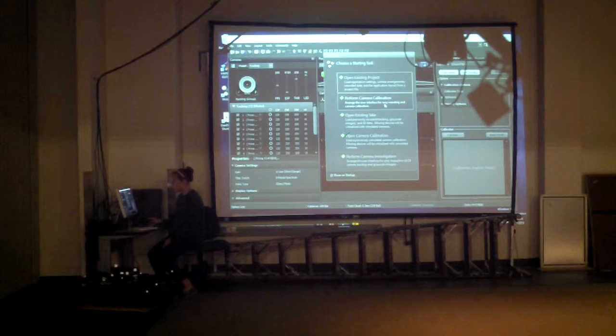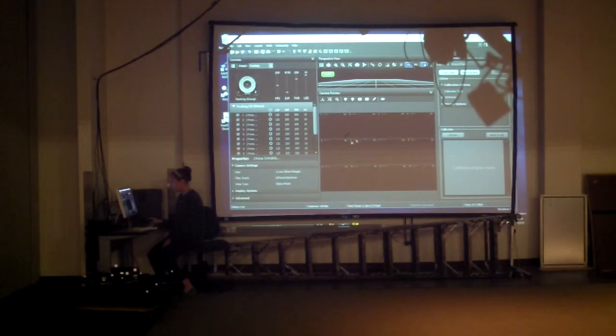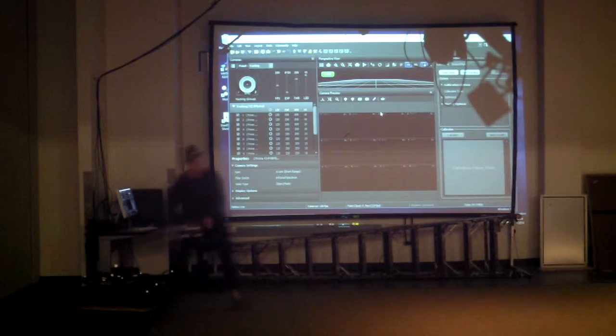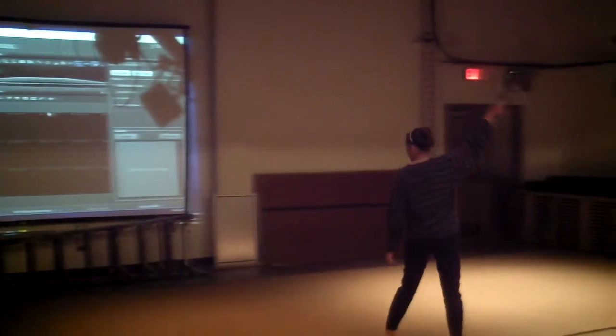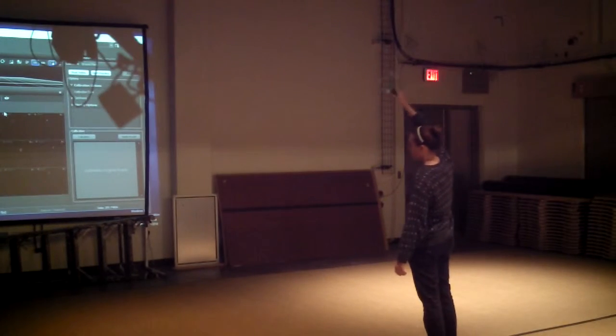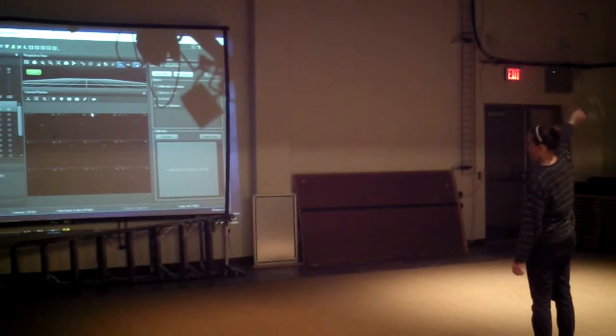And we want to do a camera calibration, so we click on this. And we can see that all of our cameras are on. And just to make sure, I'm going to come over here and just see if I can see the object, which I can in the cameras. You can see it's a little reflective object.